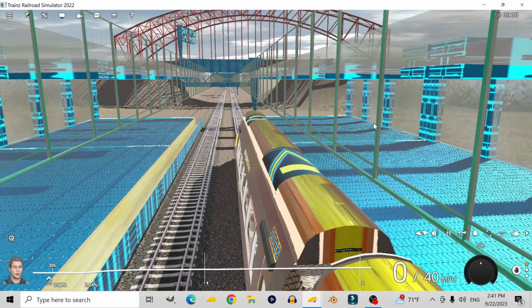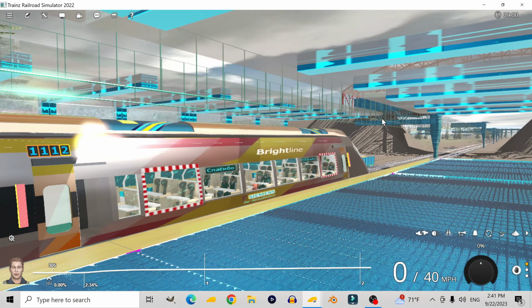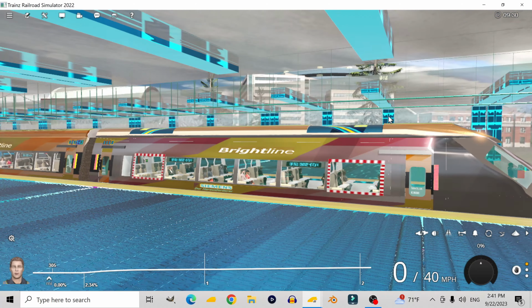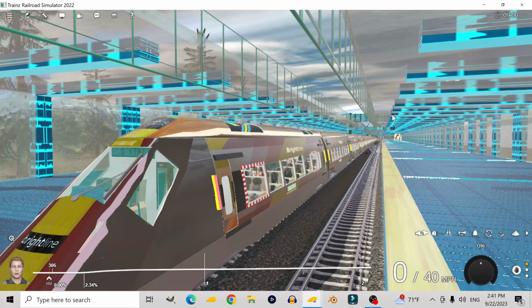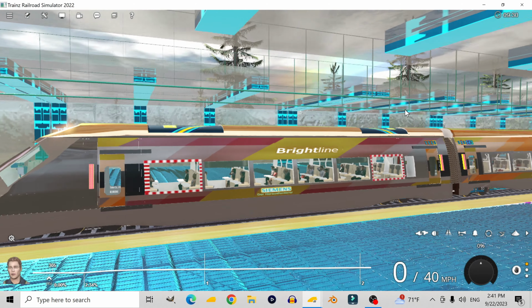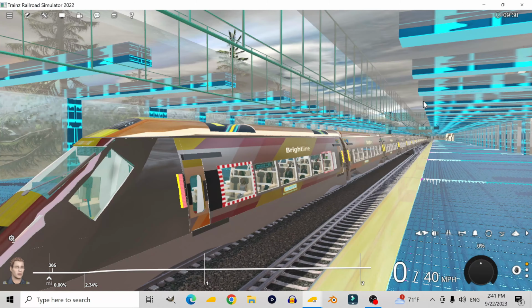But strangely enough, the doors still have the orange logo. And this also only seems to happen on the power cars. It does not happen on the coaches. I don't know what could possibly cause that.